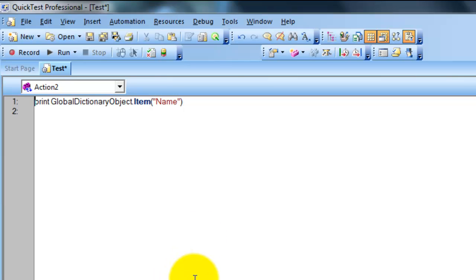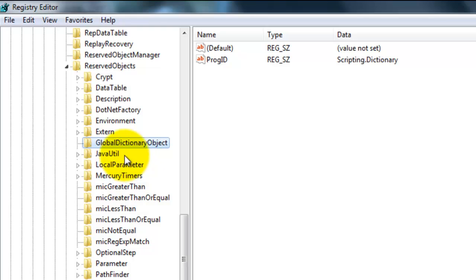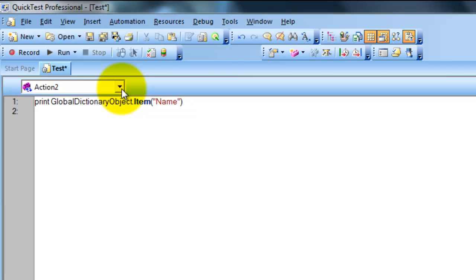As you can see, because now I have created the dictionary object which I stored in reserved objects, which is in global scope, I can access that object in any of the actions. So that is how we can work with the dictionary object. I hope this video is very useful to know much about how to work with dictionary object.